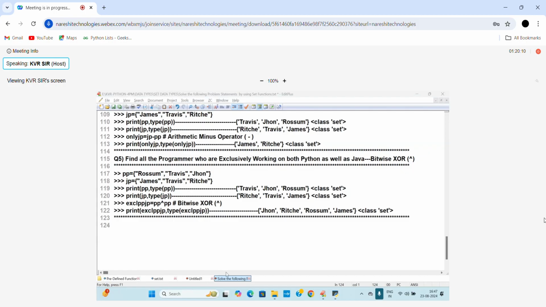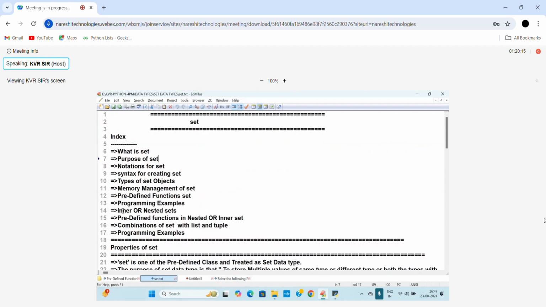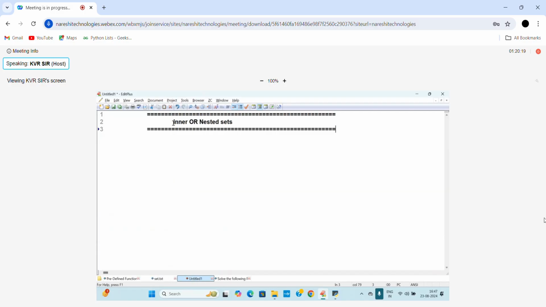Okay. This is about the problem solving statement. Done. Go to the next one, called what? Nested sets. I'm going to talk about inner or nested sets. Already in our class, we completed the concept of inner lists and inner tuples, and we made some combinations: list in list, tuple in tuple, list in tuple, and tuple in list. These things we made.